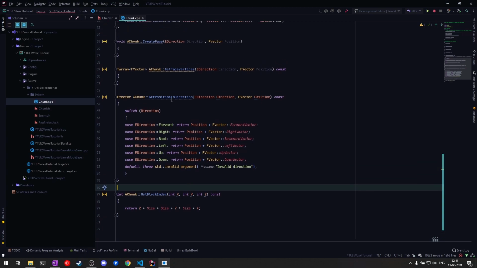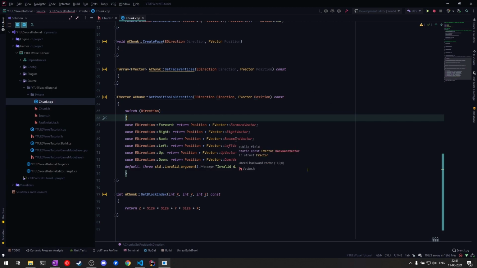And the next method we implement is the get position in direction. This again is a pretty simple method. So depending upon the direction, we add that direction's unit vector to the position. And it should always be one of these 6 cases only. So by default, if it hits, though it shouldn't, we throw an invalid argument exception.